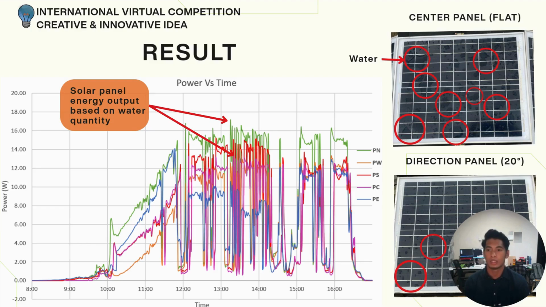As we can see, this is the data in May for 1 day. So basically, in May, the latitude is near 23.5 north. That's why the power produced from the panel facing north produces more energy compared to the others, and the quantity of water on the panel and the energy output are inversely proportional to each other.